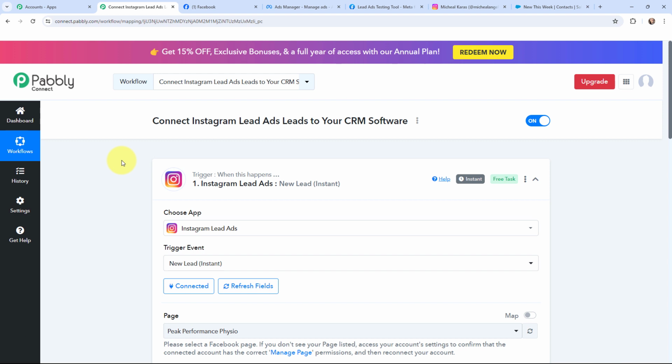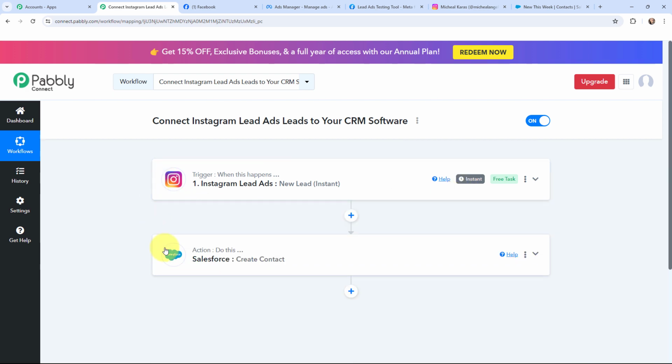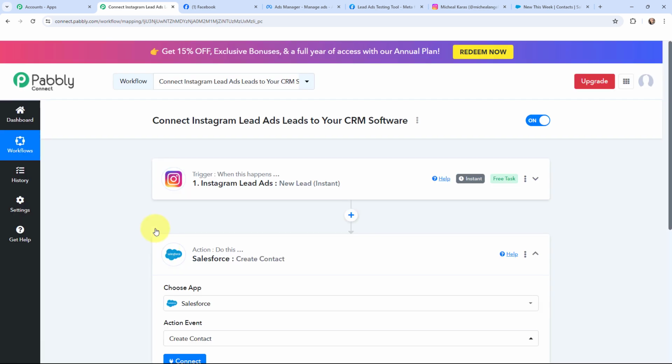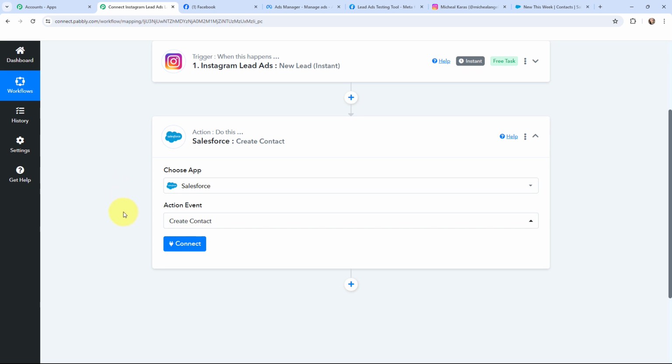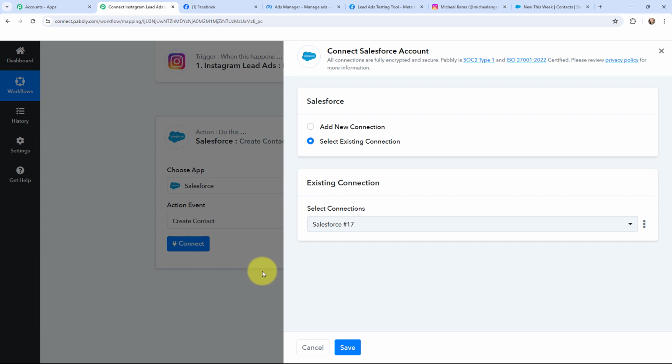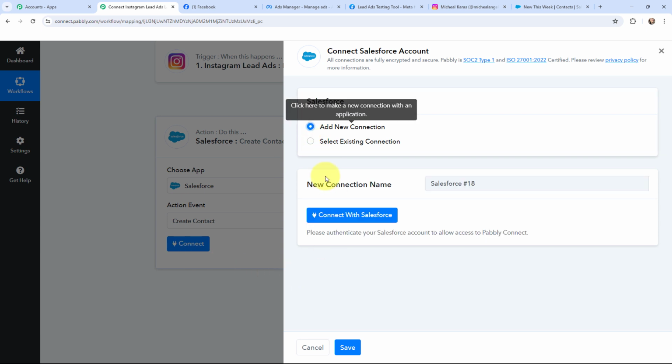That means now whenever I'm going to receive a new lead, automatically that lead will get captured over here in Pabbly Connect, and the workflow execution will start in real time. As I've got the lead details, now by using the details, I wish to create a contact in my Salesforce account. In order to do that, I'm going to build a connection between Salesforce and Pabbly Connect. So I'm going to add a new connection, and now I'm going to click on Connect with Salesforce.